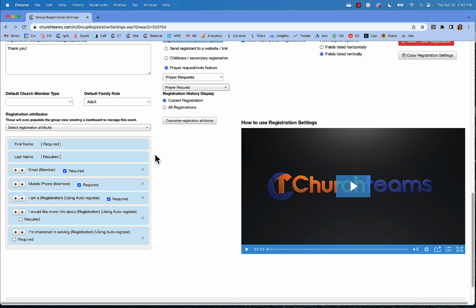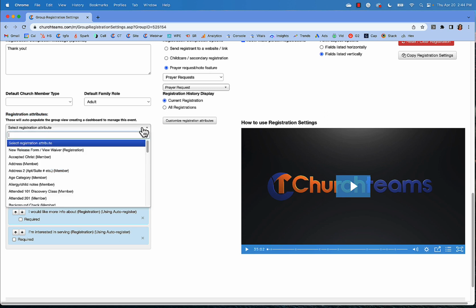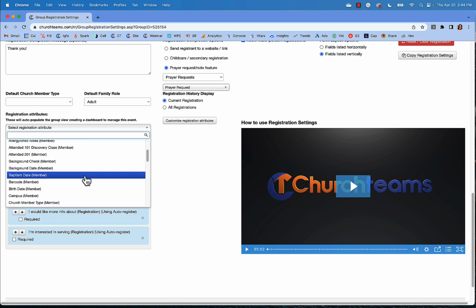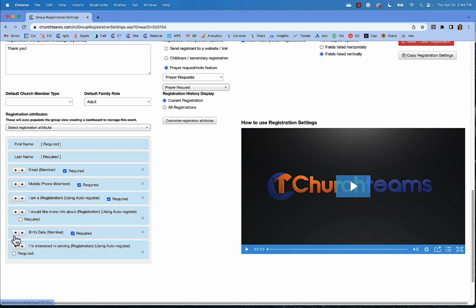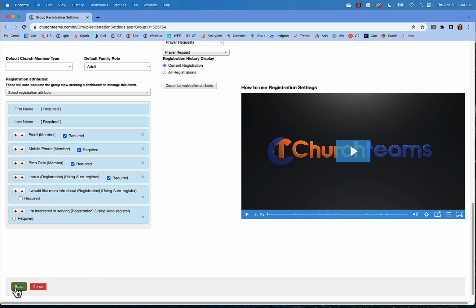At the bottom of the page, you'll see some blue boxes. These are the form questions that we ask on your digital connection card. We call these registration attributes. You'll see that we ask first and last name, email, mobile phone, and then a couple of other questions that we've created. You can also add other member or registration attributes by using this drop-down menu and finding something that you've already got in your database, such as birth date. Use the arrows to move any of the attributes up or down on the form. Go ahead and click Save and we'll take a look at your form as it stands now.